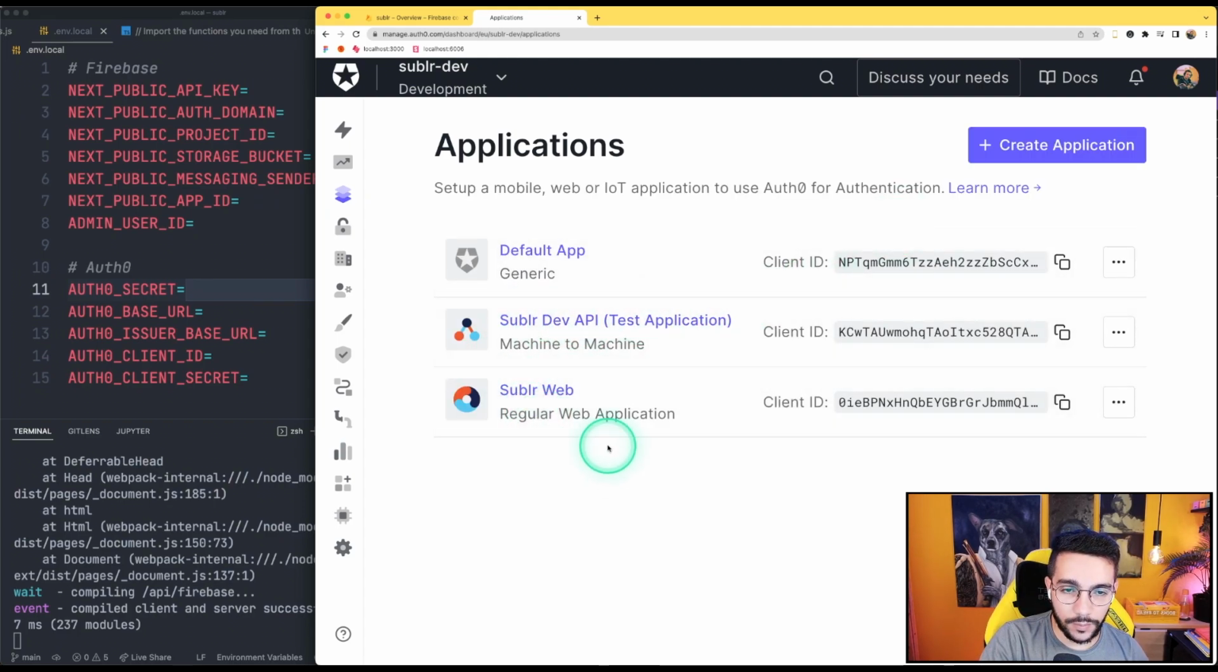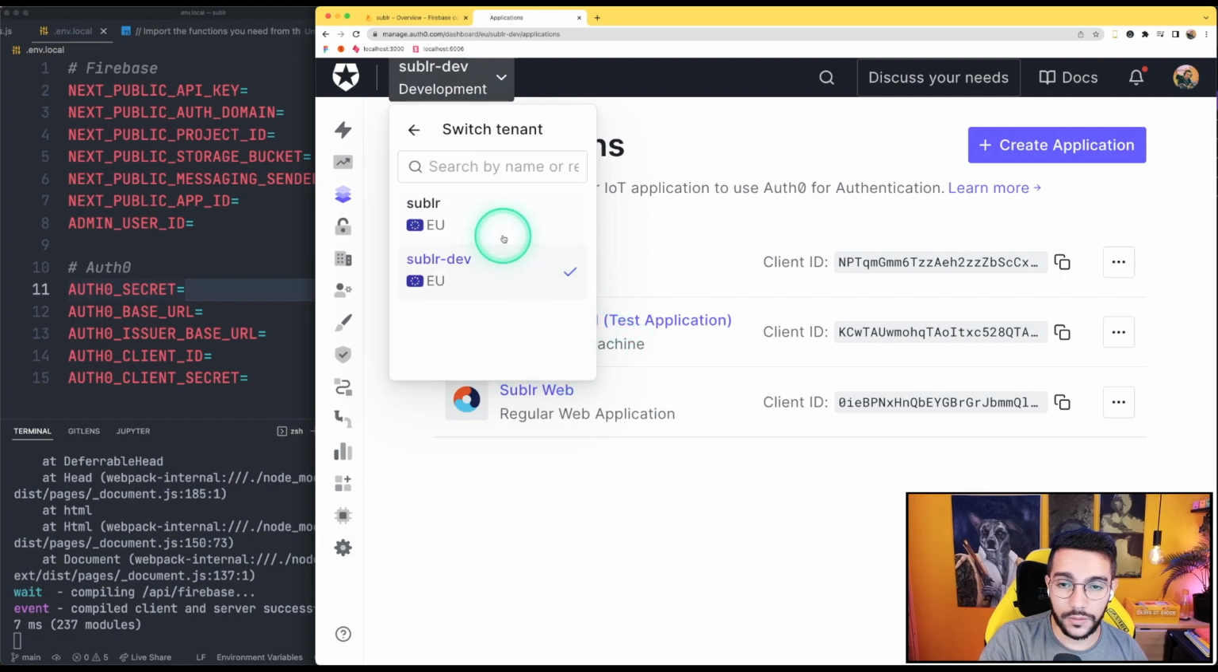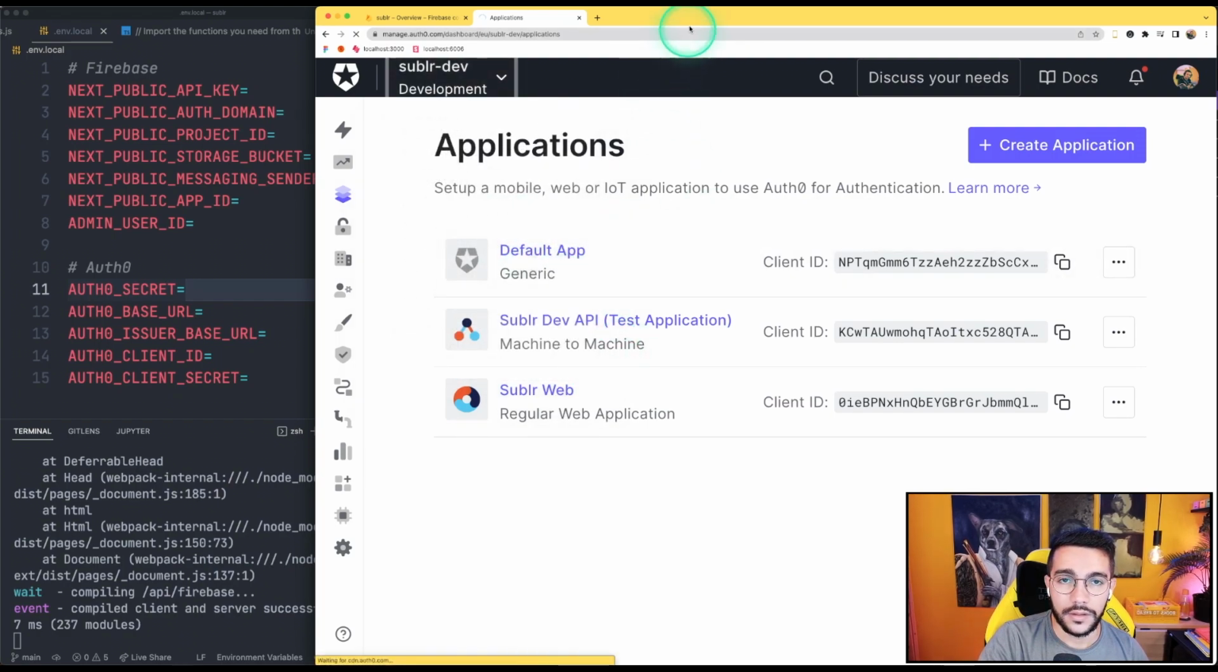And this was Sublr dev. Okay, so I guess it's a regular web application. This is what I wanted to know. So yeah, I need to do the same. So go here and just create a regular web application.